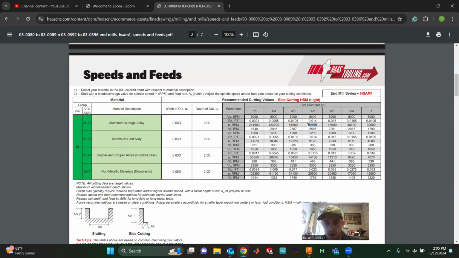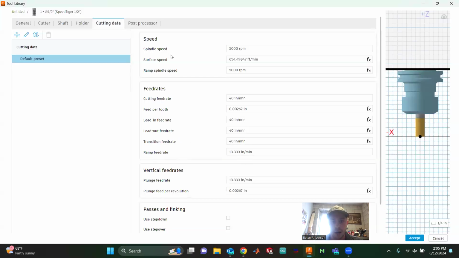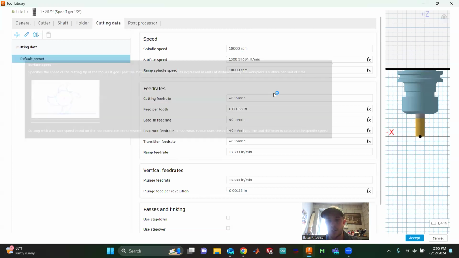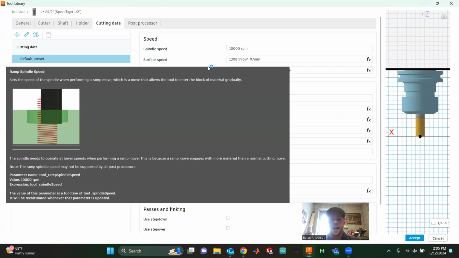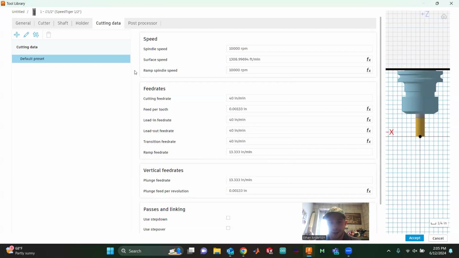So we have our RPM here and our surface speed. So we just know that in terms of the mini mill, we're going to be at 10,000. So we're going to come over here to Fusion and we're going to go into spindle speed and we're going to set this at 10,000. You can see that calculates 1308 feet per minute on the surface speed. That is vastly lower than the 8,000 feet per minute that Haas recommends, which is absolutely fine.